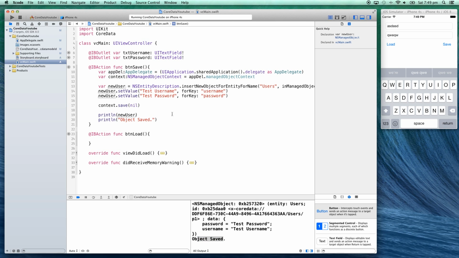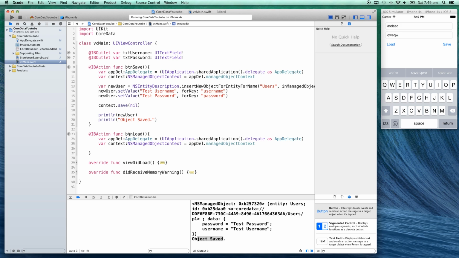The next thing that we need to do is load some of that information back into our application, and we're going to do that in a very similar way, except this time we're going to be loading. So over here in our button load function, we're going to copy these top two lines, because this is going to be our reference to the application delegate and the context held within that application delegate, and we need those because we need to access the database.